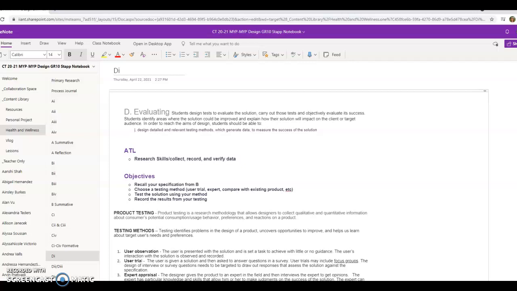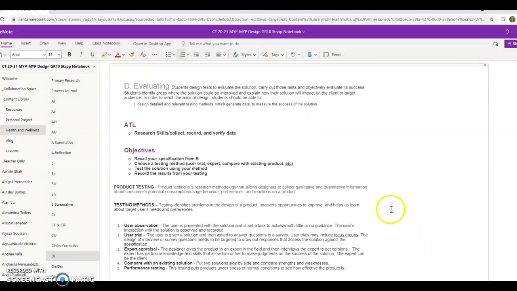All right, so D1 says design detailed and relevant testing methods which generate data to measure the success of the solution. Today we're designing the testing methods. Then before next class, you will actually have to run the tests. That is homework, but today you will be creating the testing plan and uploading those tables of your testing plan to ManageBack. Before next class, you'll be running the tests, and it's due as a PFL at the beginning of class, so we can use the data that you've gathered in order to move forward.